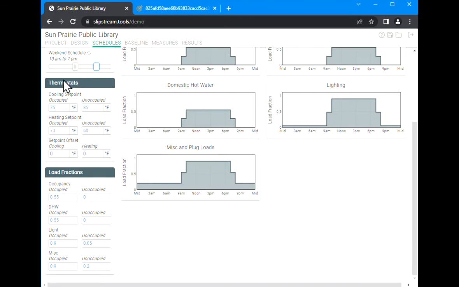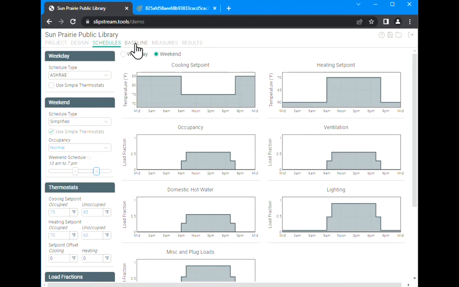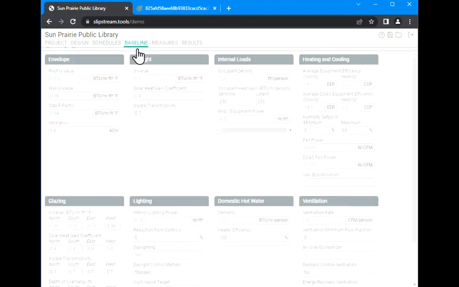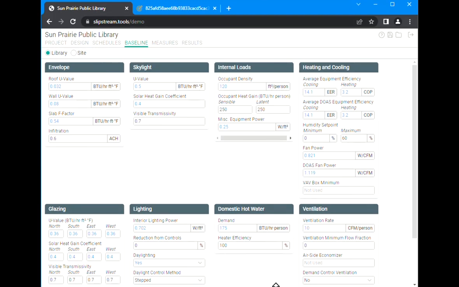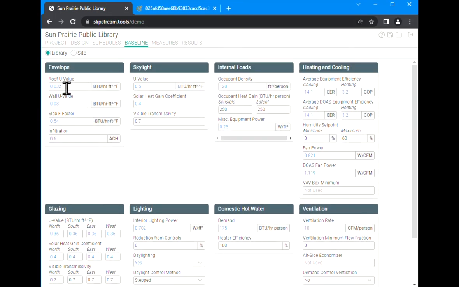Now, that's the only change that we're going to make right now at the schedule, but you'll see that we could also make some adjustments to thermostats, load fractions, and other parts of the building schedule as well. Next, we're going to take a look at the baseline. And there's two different things that we can do with the baseline tab. Now, all of these blue values have been loaded as defaults, and a lot of them are values that come straight out of the baseline energy codes that we've selected. So we probably don't want to make any changes there.